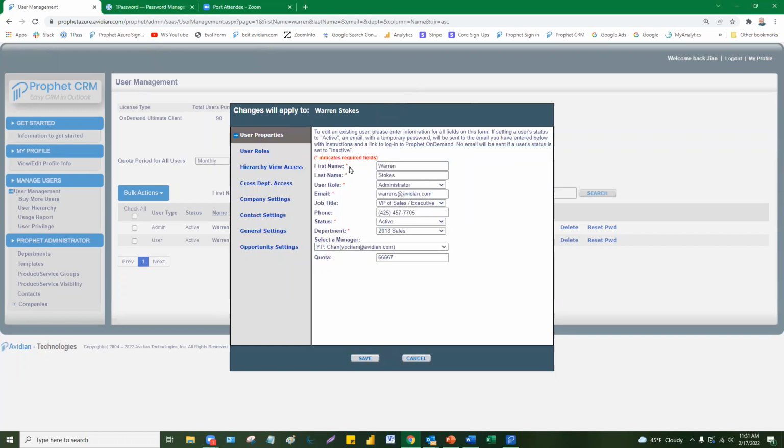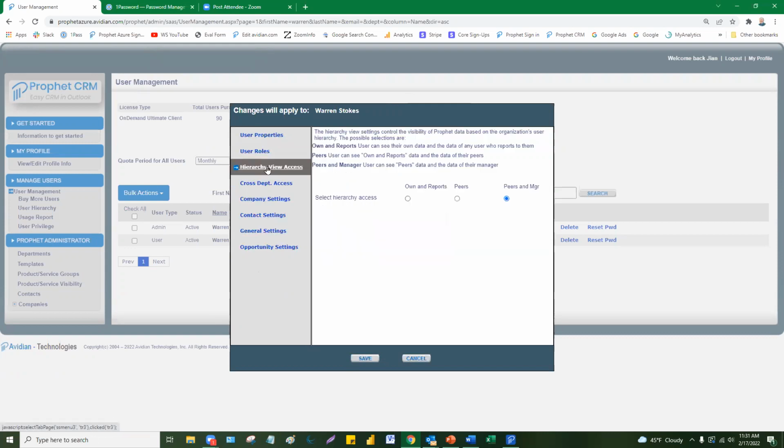First name and last name are required. When you configure it, you'll find that out. There's two roles really in Profit, user or administrator, so you would set that. But what I want to get at more is these permissions over here on the left. So let's just walk down from top to bottom.